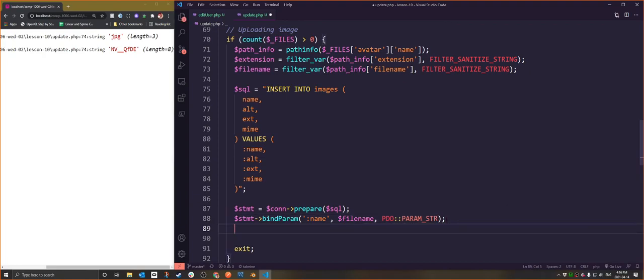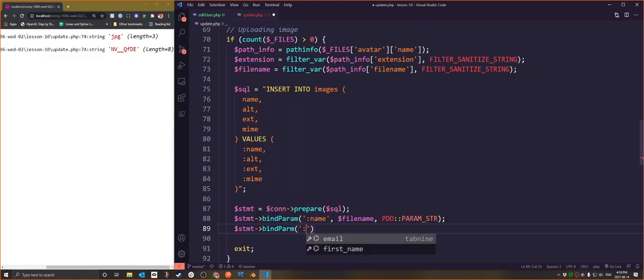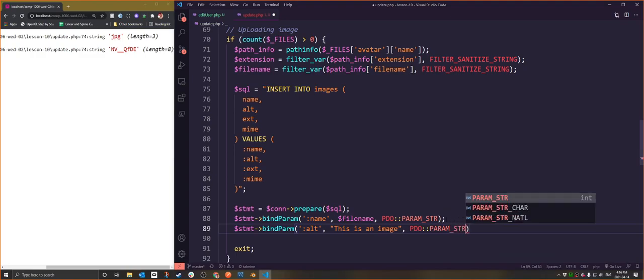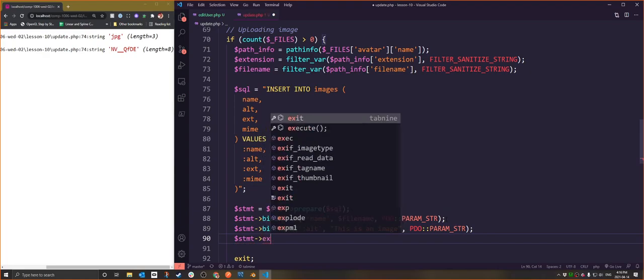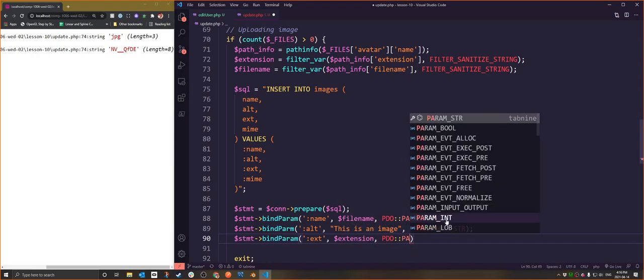And then we can $stmt bind parameters. This one's for the alt tag. For now, we'll just put in our own thing, like this is an image. Duh. So we'll leave that as a placeholder. Obviously, we want to do the extension, or sorry, bind parameter. So ext, and then we'll do $extension here, and that is also the PDO param string.